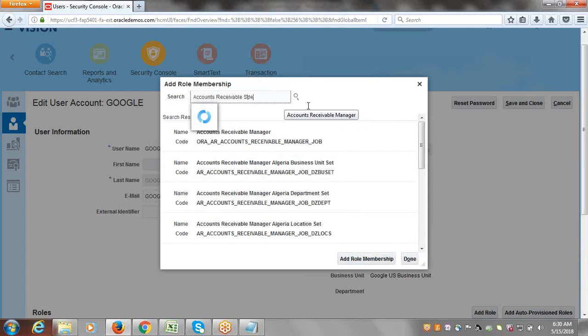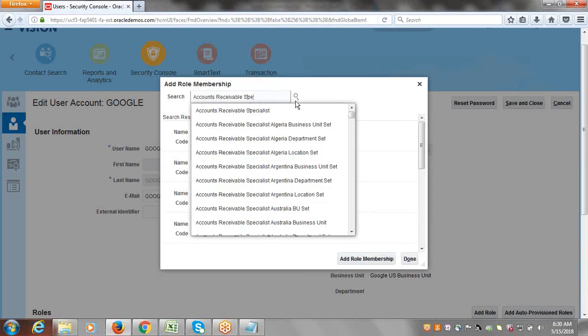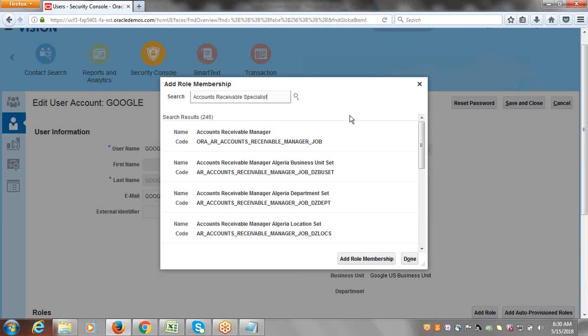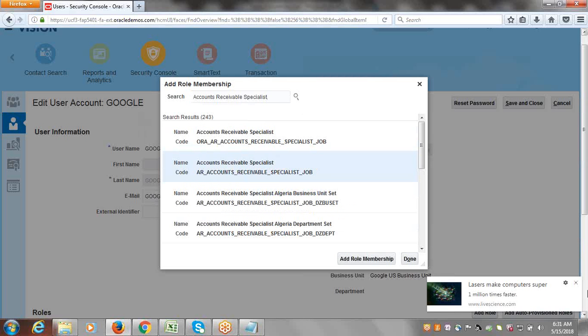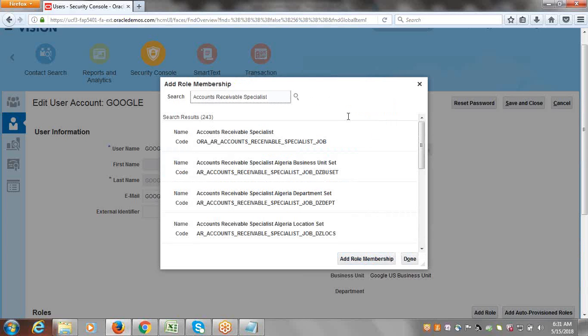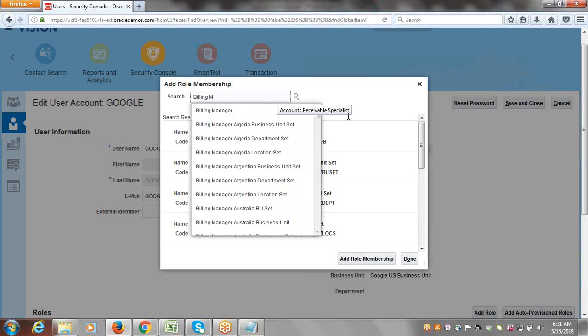And accounts receivable specialist. So any one of the roles you can select, just the codes are different. Search for the role called billing manager.